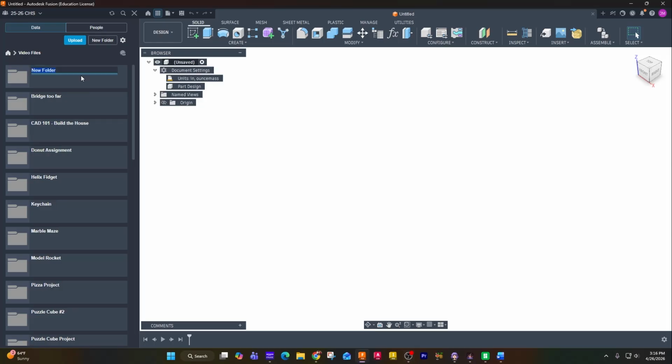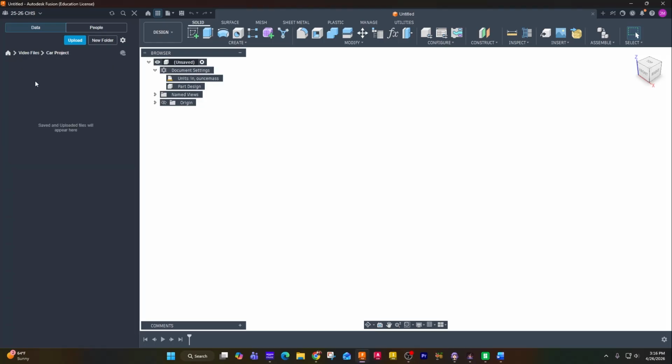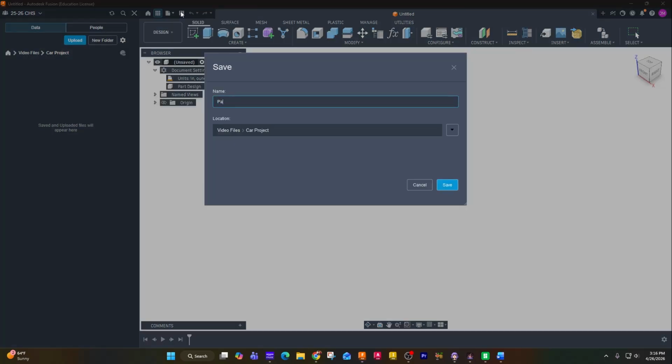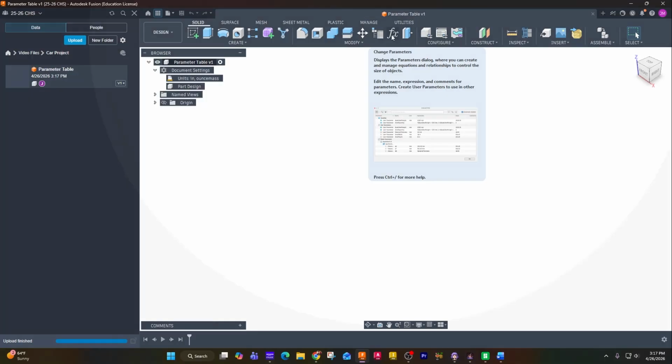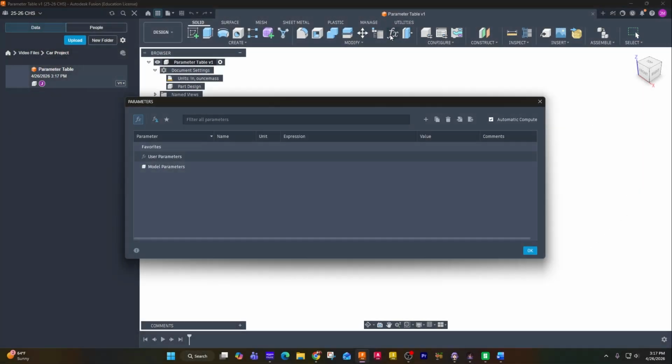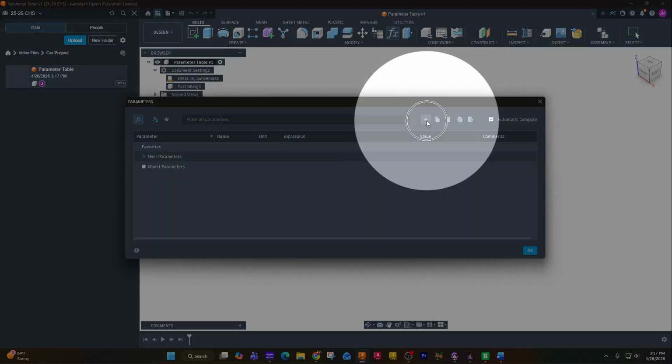You should have this unlocked by now, but the first thing we always do in a new project, create a new folder, and then we save our file. Alright, quick skill upgrade before we start building. Parameters are basically variables that let us control our entire design without retyping numbers everywhere. To create them, go up to Modify, Parameters.